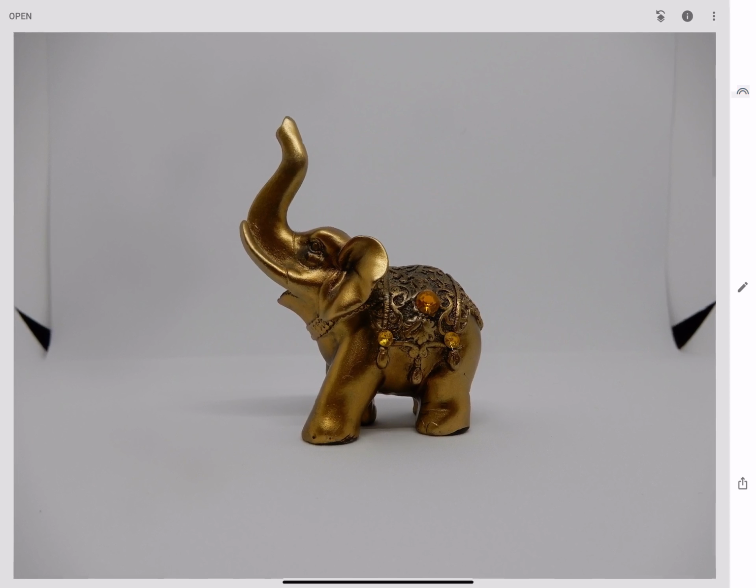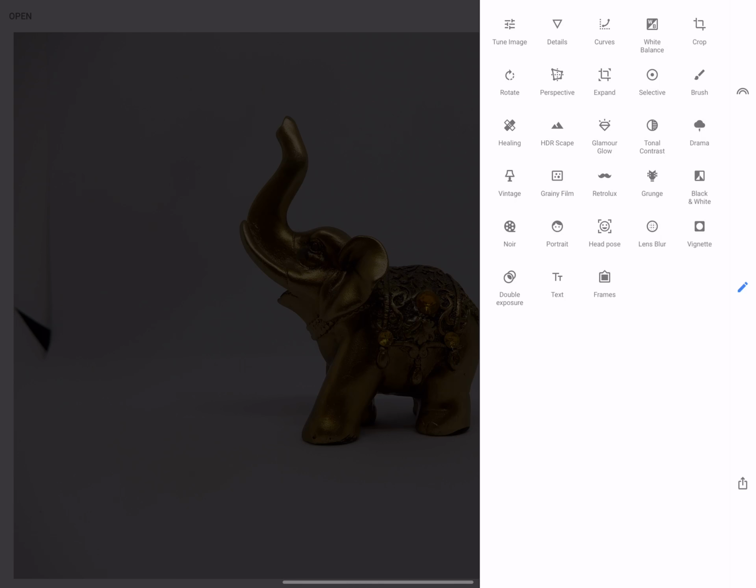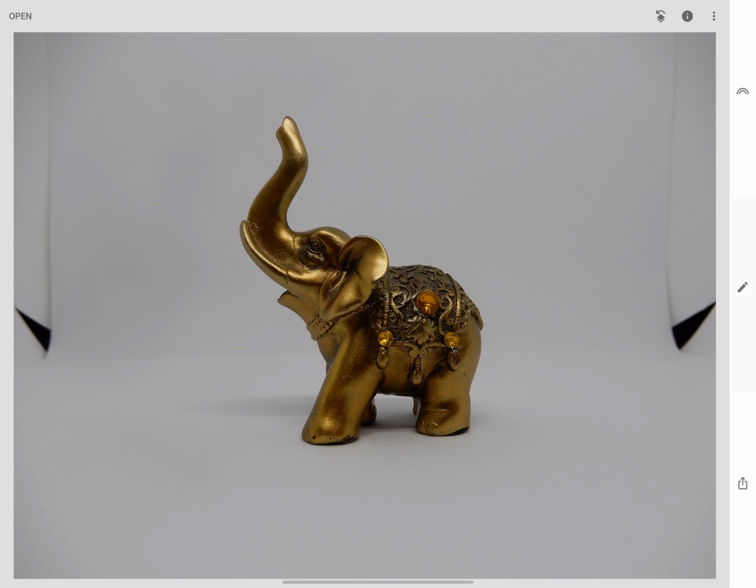And the one in the middle, the pencil, is the tools menu. And that's got a great selection of tools. 30 of them. You've got from tune image, crop, the healing brush, glamour glow, you've got a vignette, double exposure, text and frames. So we'll get to some of those. I'll hit the pencil and that will disappear.